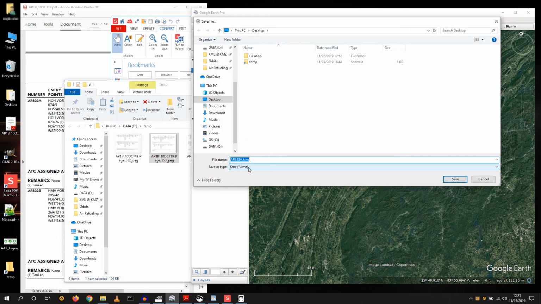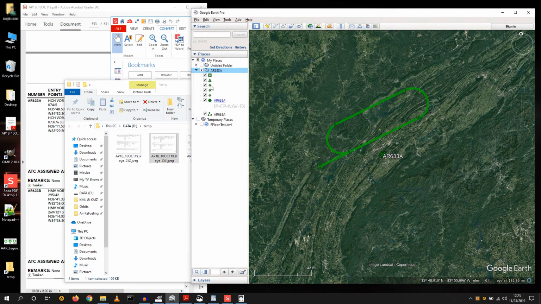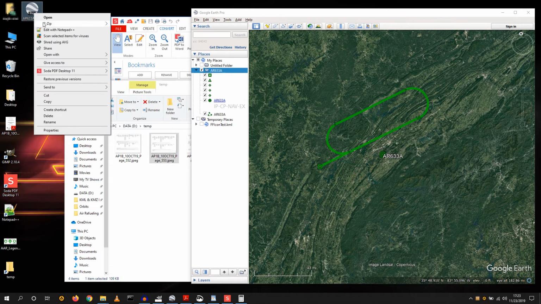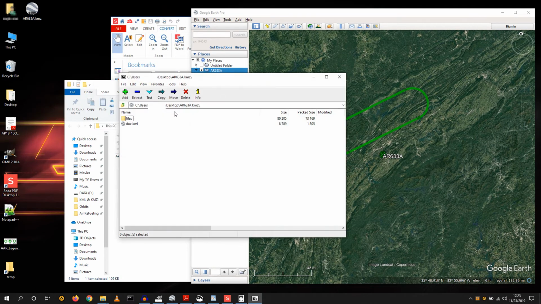save place as, and make sure that you save it as a KMZ file. That's really important. That way you're going to have all your pictures inside of it. So call it ar633.kmz. And there it is. Now to show you what the inside of that actually looks like, here we go. I'll open up 7-zip, a nice zip extraction program. And boom, there's my KML document.